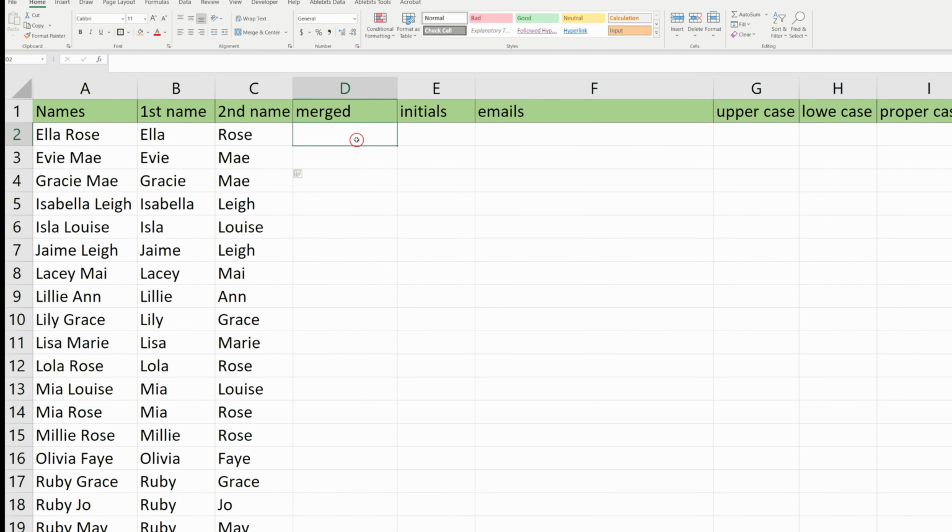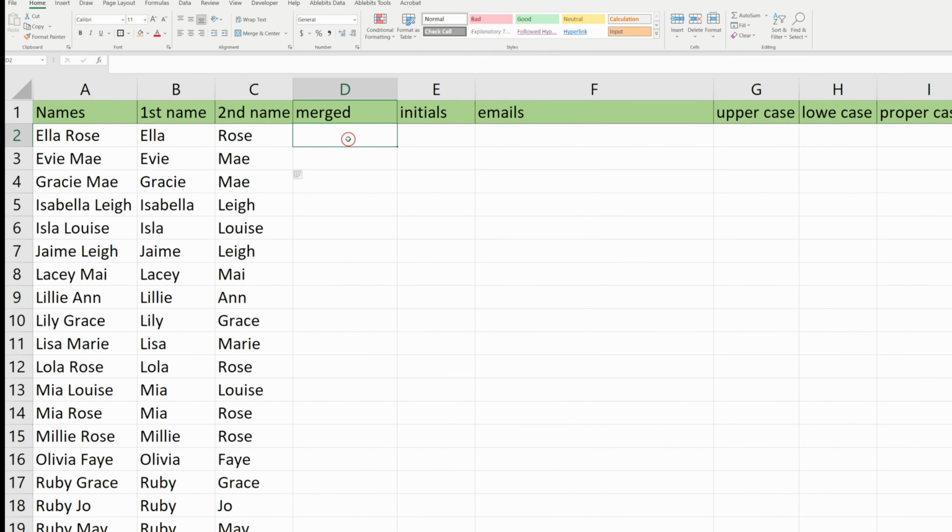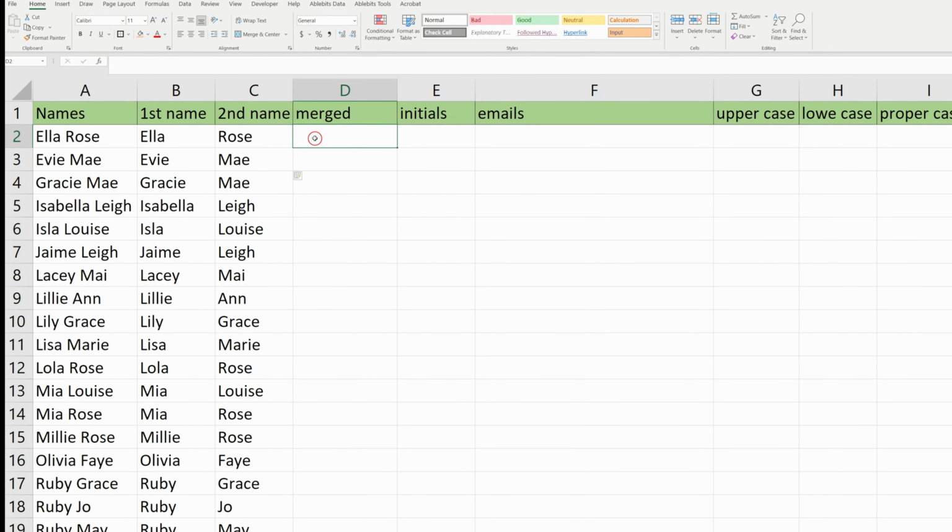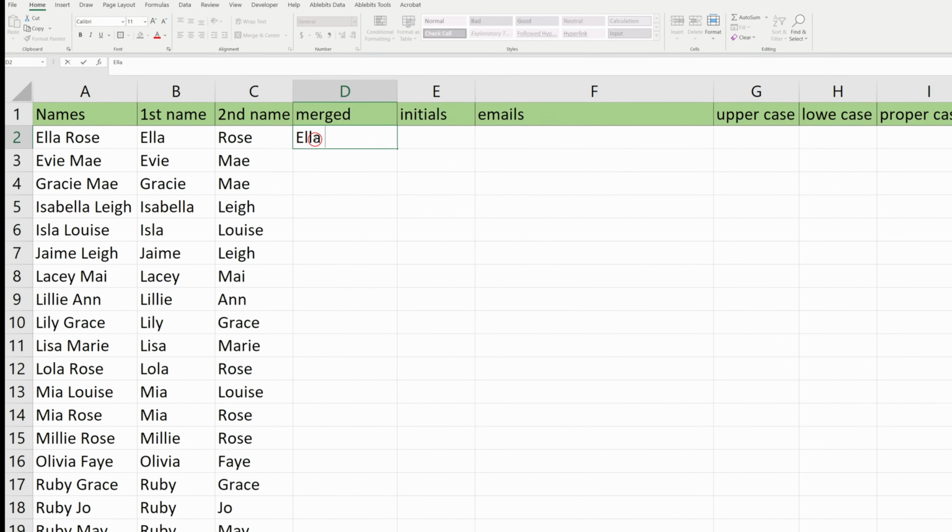I want to merge them. Assume we don't have the first one here. I want to merge the first and the second name to make one name. I can just do that by typing that.